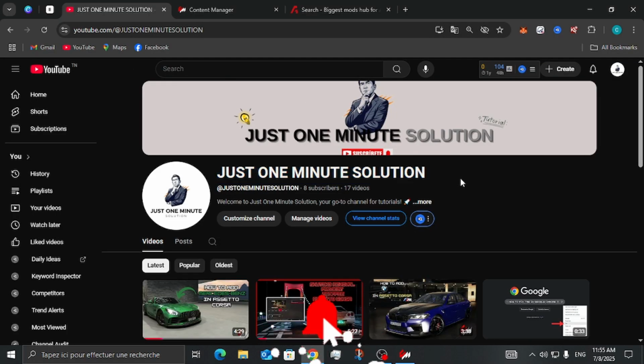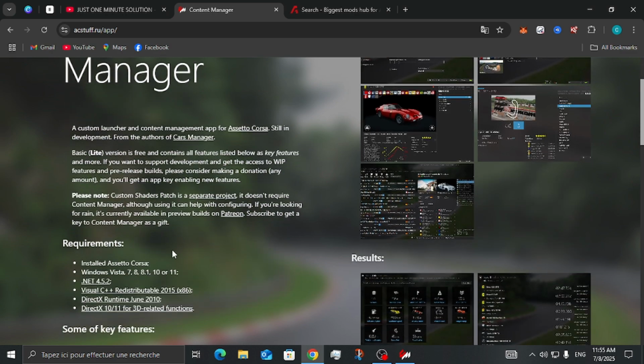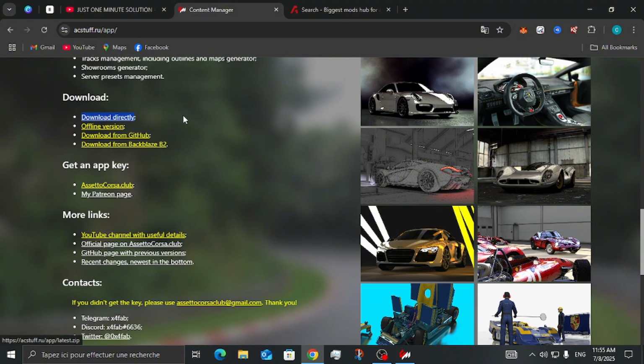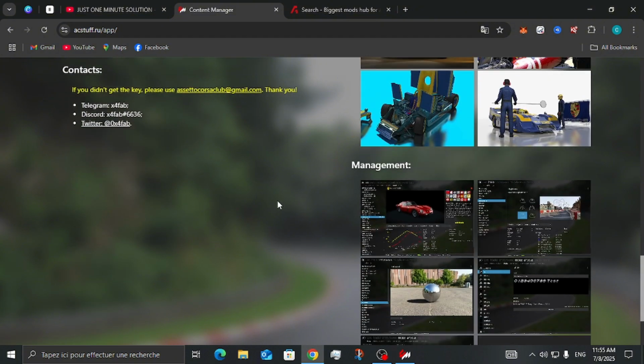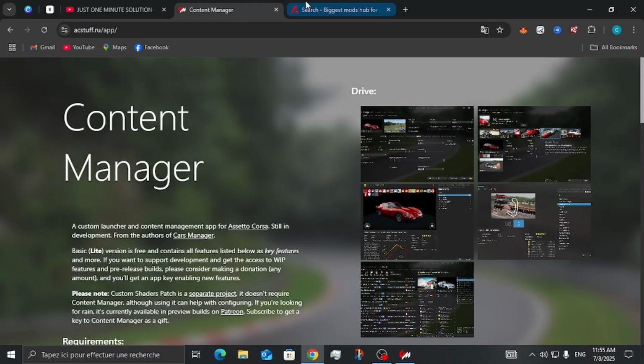I will show how to add Audi RS 3 in your maps. First of all, you will need to have the Content Manager installed. All the download links will be in my video description. So go ahead to the first link and install the Content Manager.